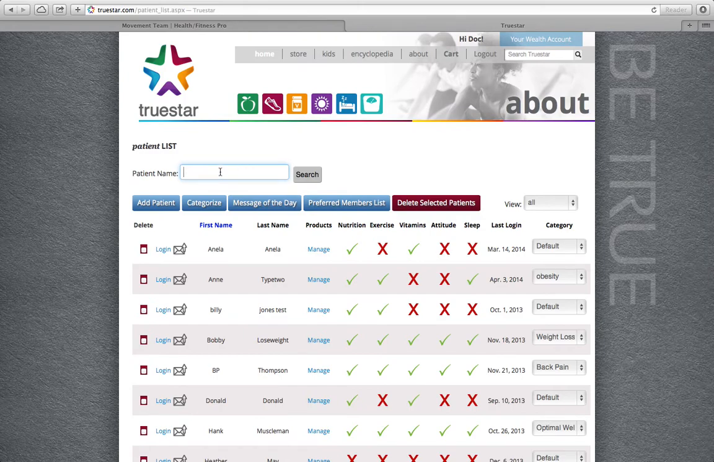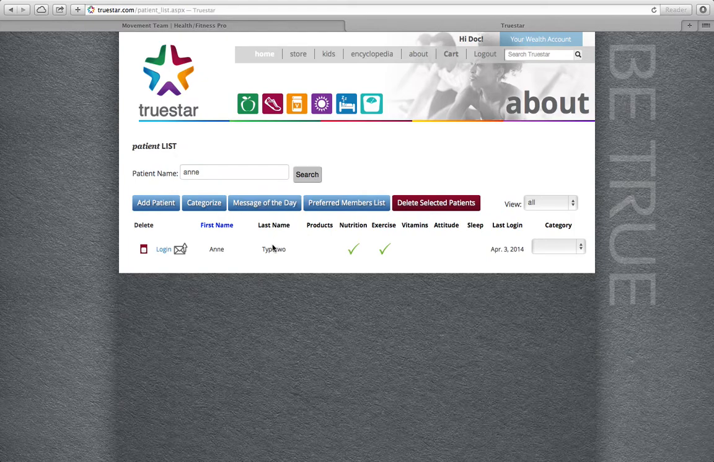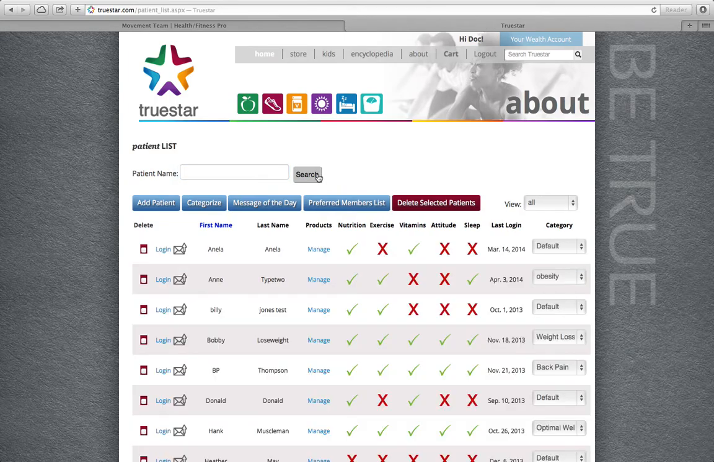Patient name, you can quickly search a name. So if we wanted to search Anne, here Anne is. If you have hundreds of patients, which we have professionals that do, this searchability is very, very convenient. Now we're going to go back to the full list.